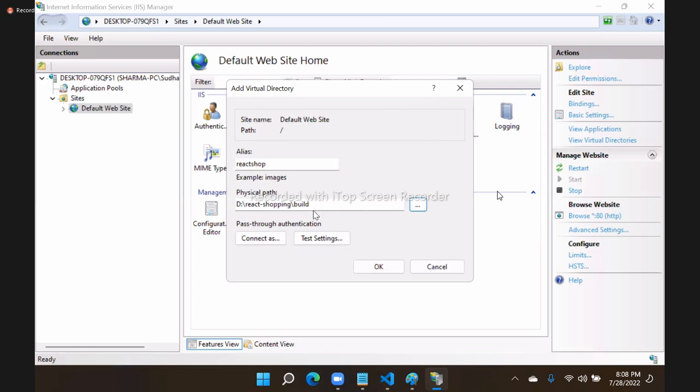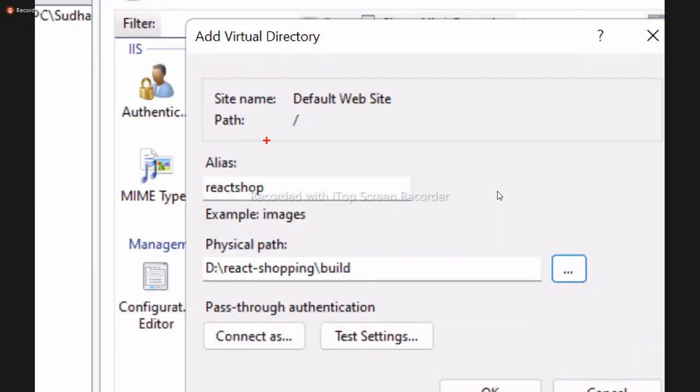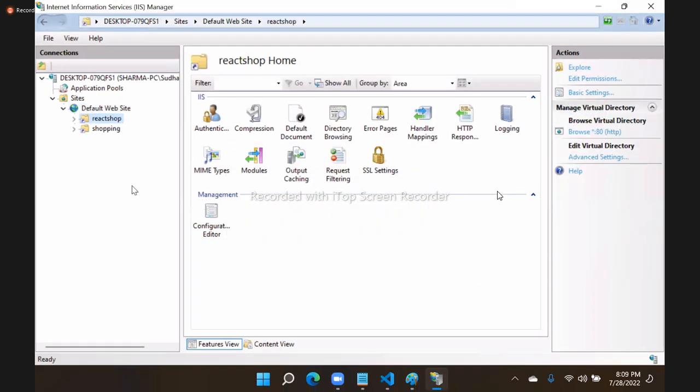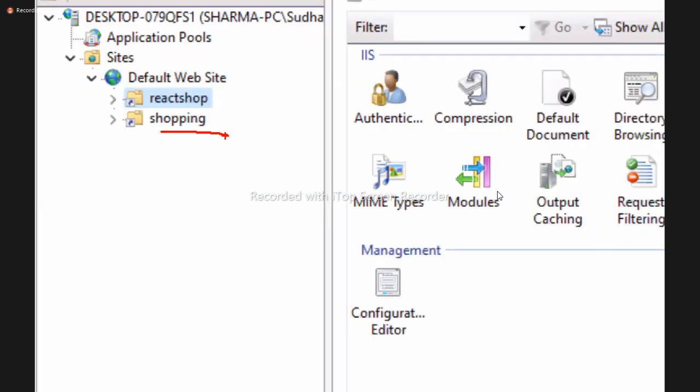And very important, as per the rules of a website, I hope you know that every website starts with an index page. You have to make sure that this build has an index page directly, not in any subfolder. It should have an index. A website starts with index. Now you configure that build and click OK. Now it is added. I have some other websites also here. So this React Shop is a website.